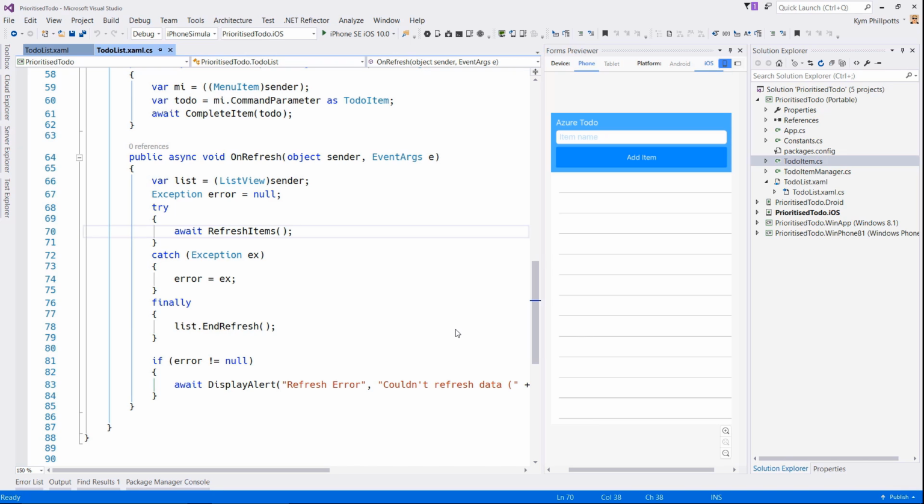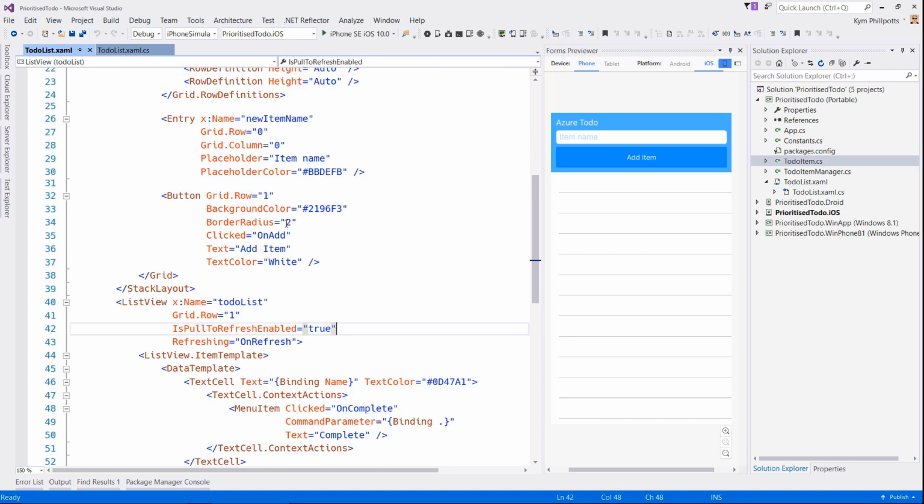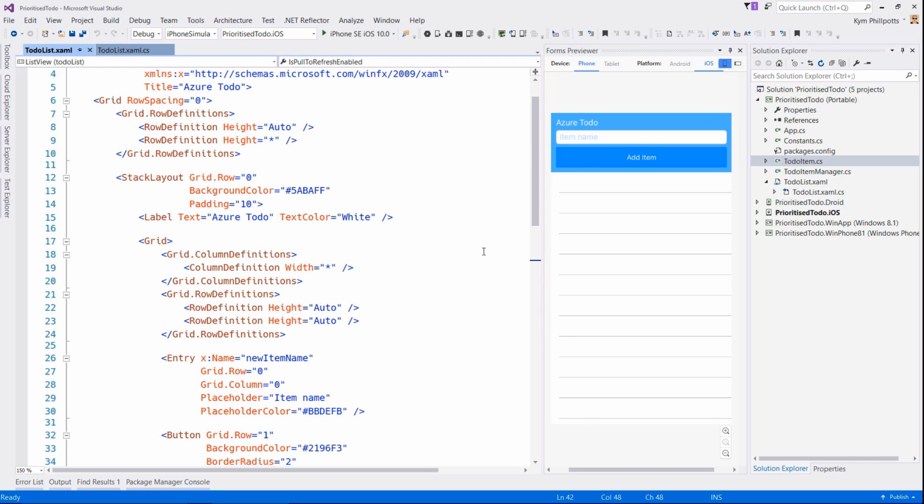Now let's go and update our UI in order to capture that new field and update it on our list view. So we'll come back to our to-do list XAML. And what we want to do is add in another text box up here. So I'll go and throw another row in here.